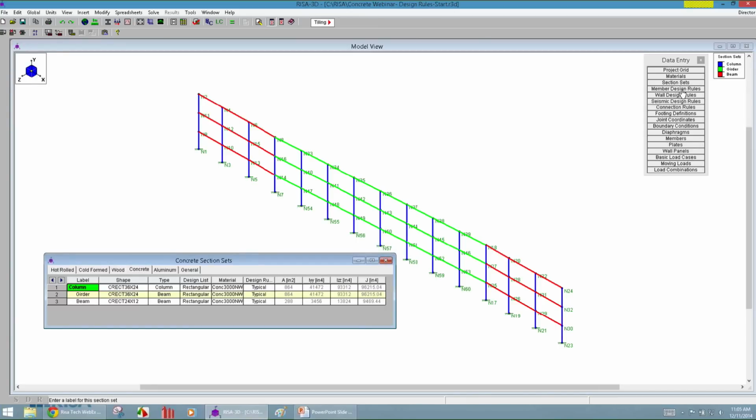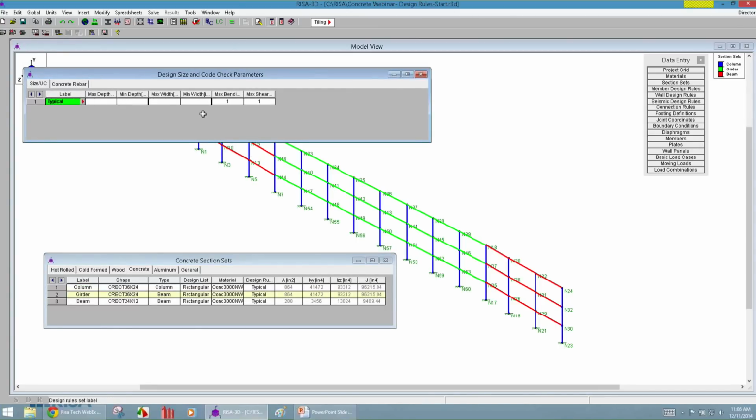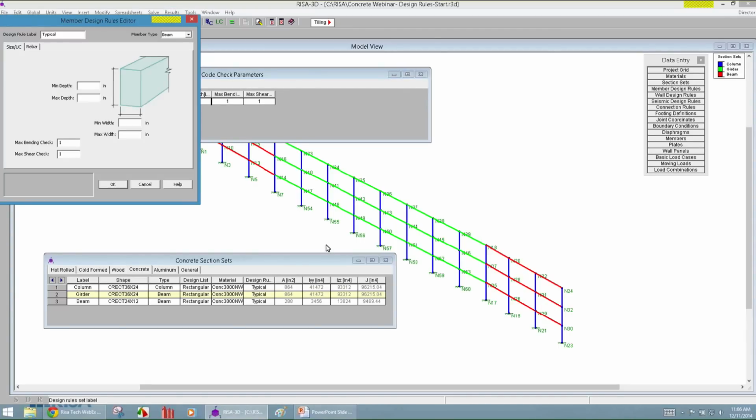What we're also going to be using here is our member design rules. As I mentioned, you can change the sizing of your shape for your suggested shapes in RISA. You can lay out your sizing, but we're going to open up our graphical interface of that.